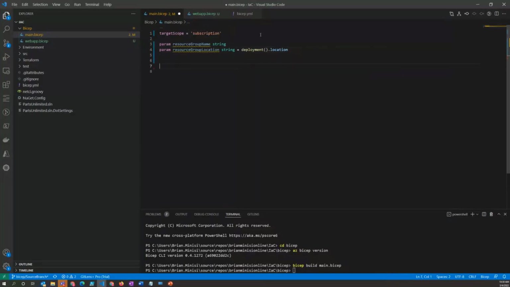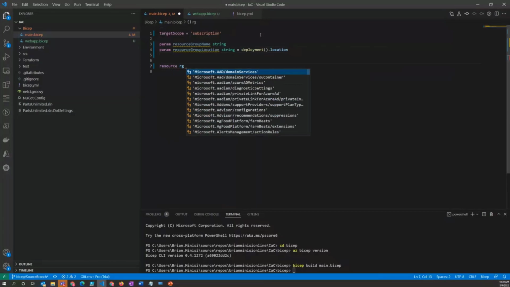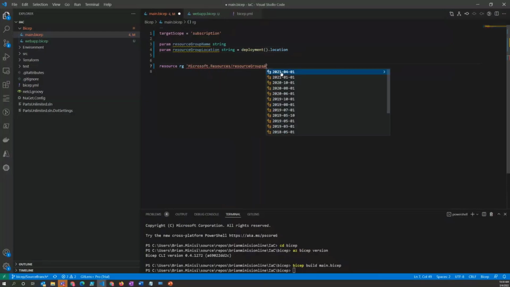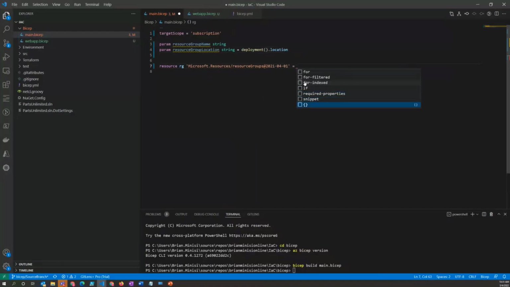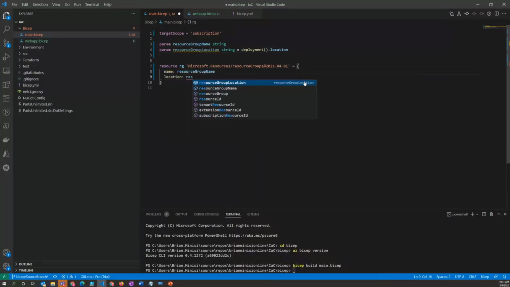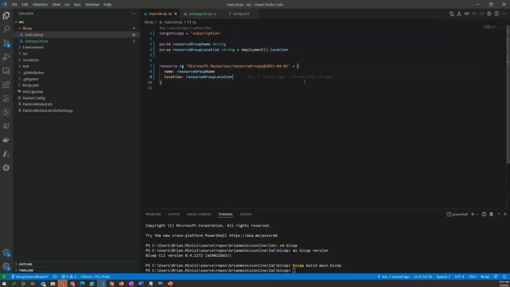So now we're going to create a resource for the resource group. We'll call this RG, and we'll just type in resource groups in order to get the Intellisense. And we'll use the latest API version. And here, we're going to give it its name, and that's going to be the resource group name. And we're going to also give it the location, and we're going to use the resource group location parameter for that. Okay, so that's very simple. You really don't need anything else other than tags when you create a resource group. But we're not going to use tags.